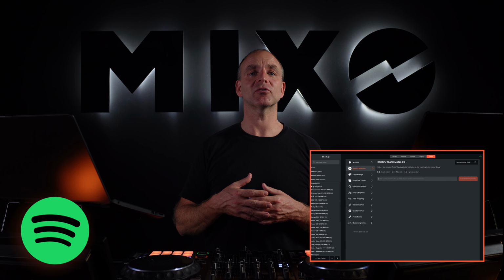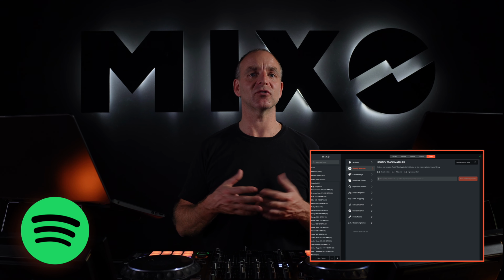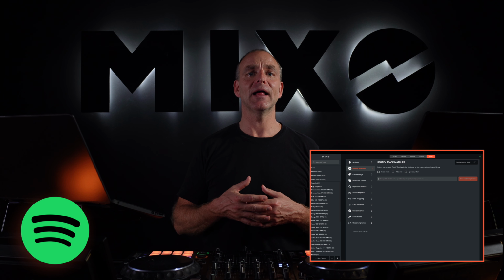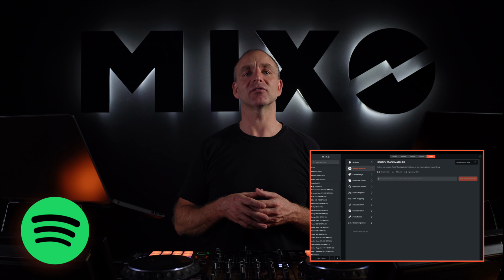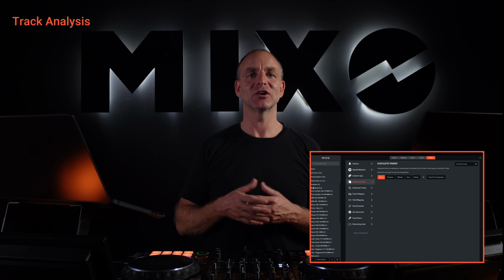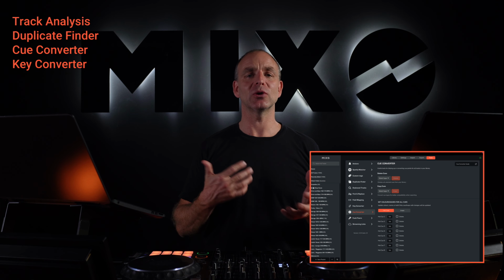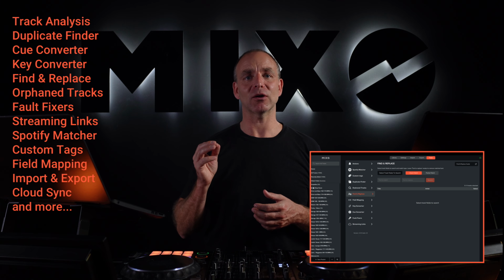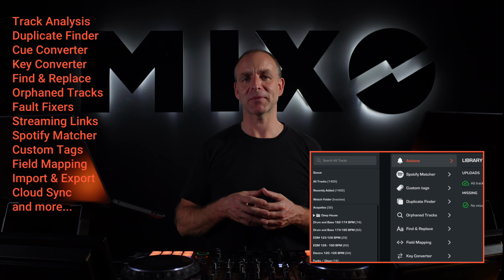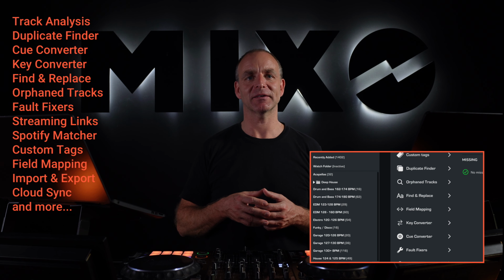Mixo also has a Spotify Track Matcher tool that allows you to put together playlists in Spotify and then have Mixo locate the tracks from your own collection and save it as your own playlist in Mixo. Mixo also comes with lots of library management tools such as Track Analysis, Duplicate Finder, Cue and Key Converter, Find and Replace, Scanners, and all the general playlist and track management tools that you'd expect.